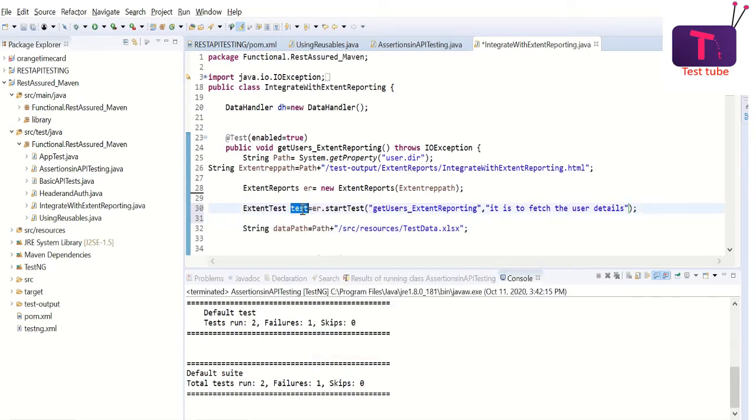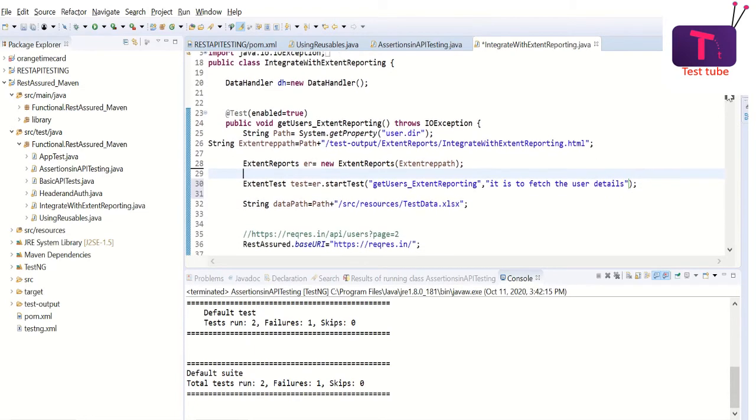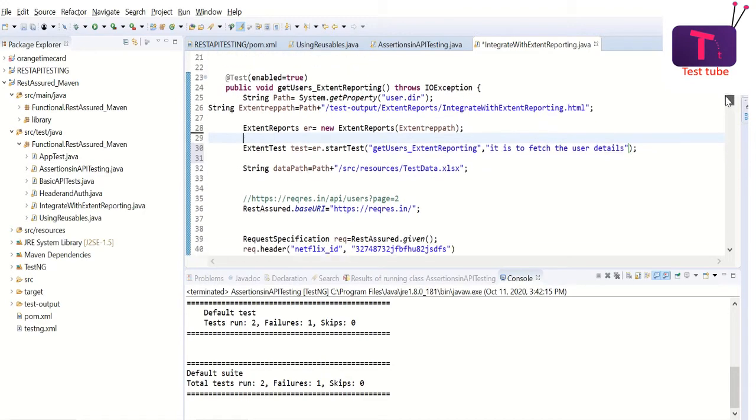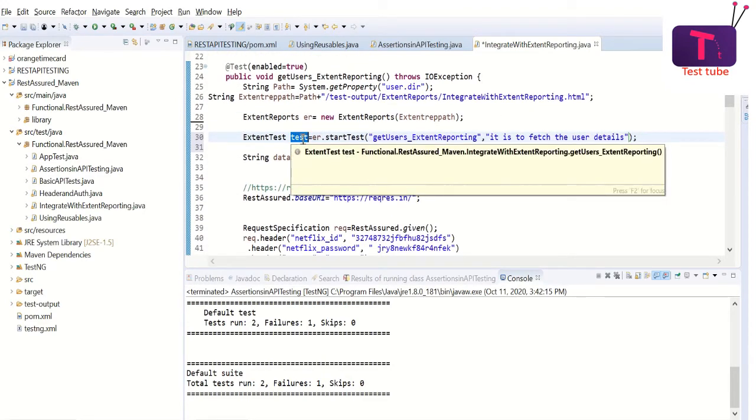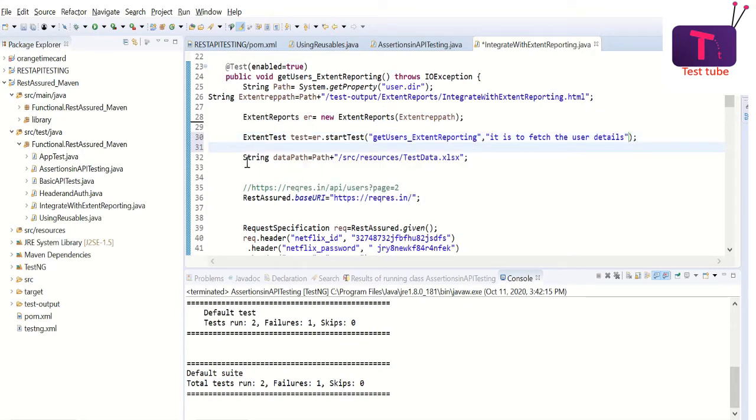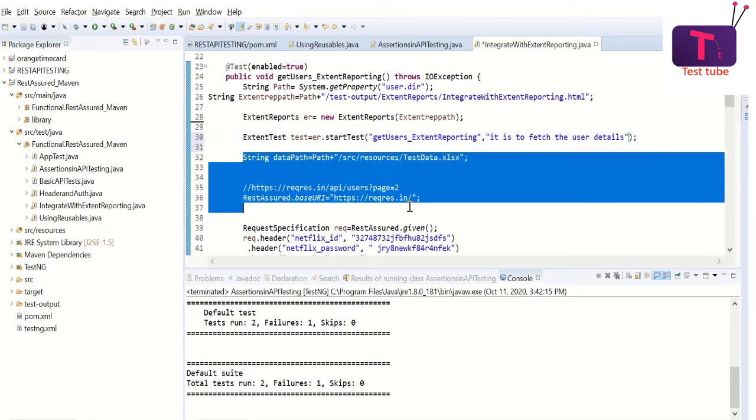Using this object instance, I'm going to create some logs for the steps which I'm executing. Going forward, I'm going to use this instance to log the result of a particular step wherever I want to see that in my report. Everything else is going to stay the same.